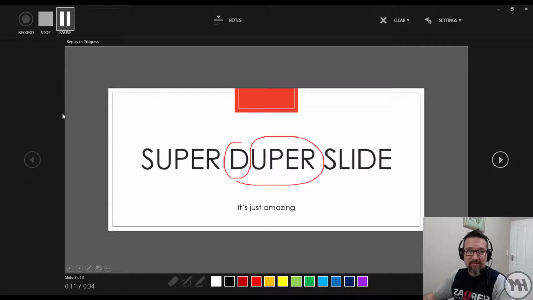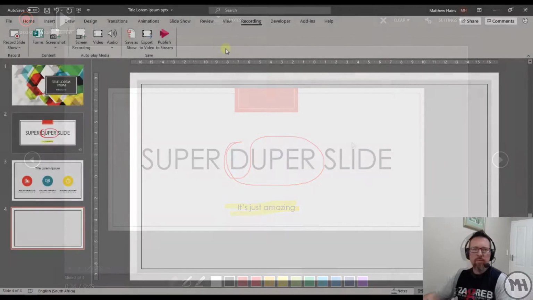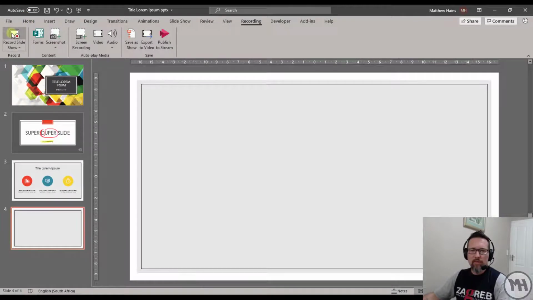There it is. There we go. So that's actually pretty good. So that was all about using the record slideshow and all the features that are available in there.